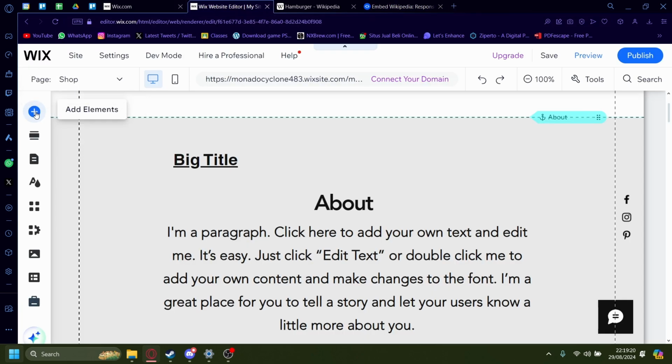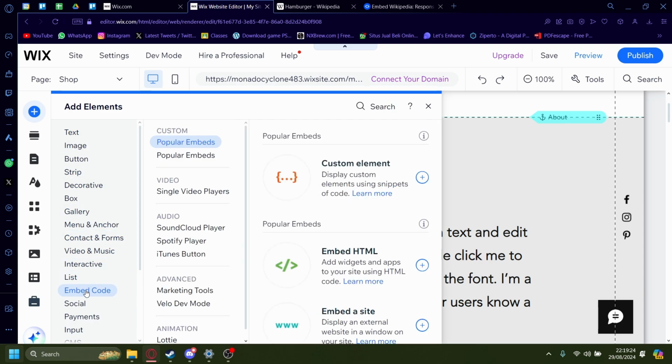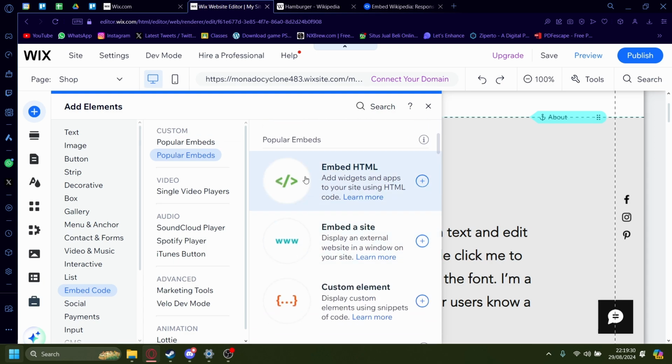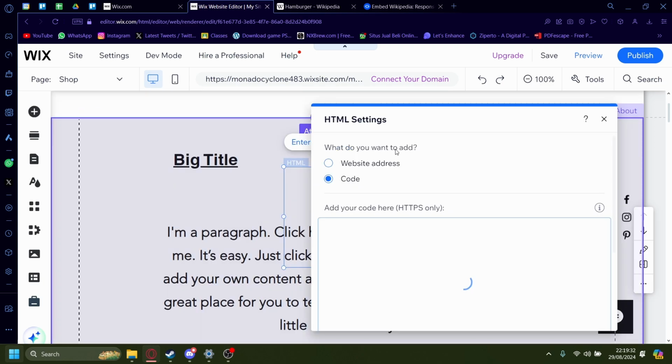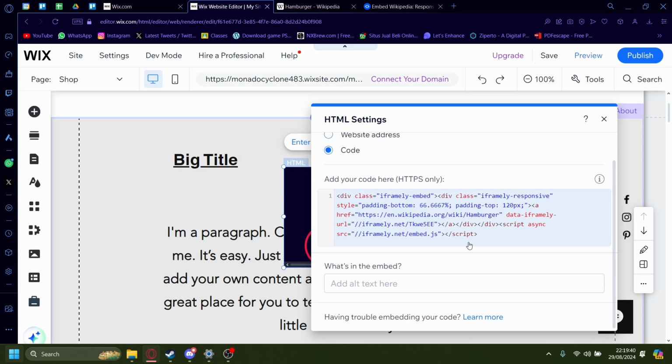Click on the left-hand page on Add Elements. On Add Elements, scroll down and then click on Embed Code. On Embed Code, click on this Embed HTML right here. Embed HTML. Click on that. Now on here, paste in the code you copied from the other one. So right there. Scroll down, click on Update.